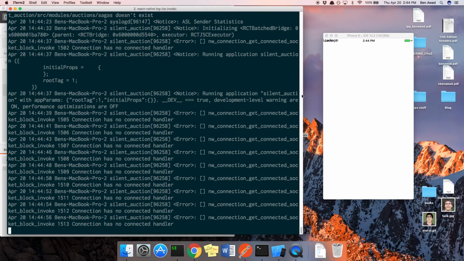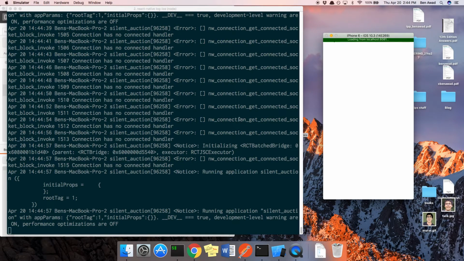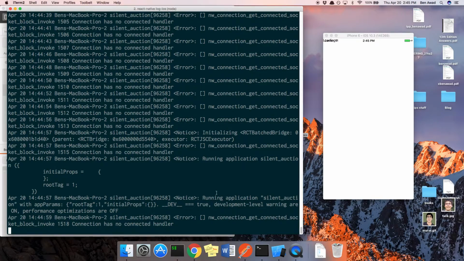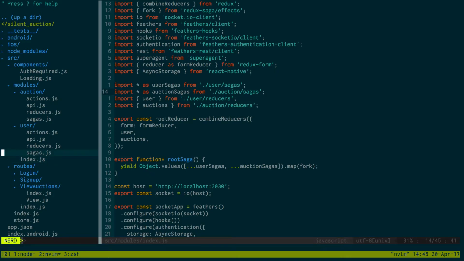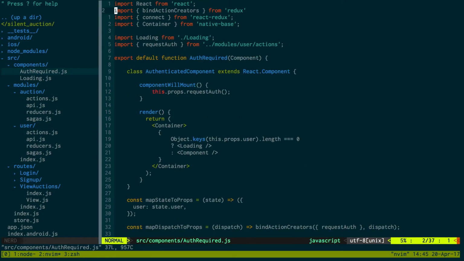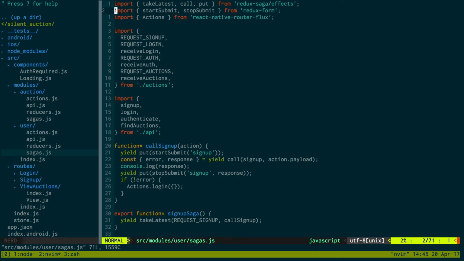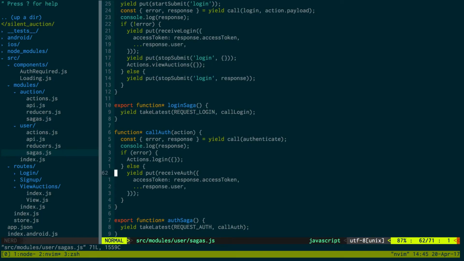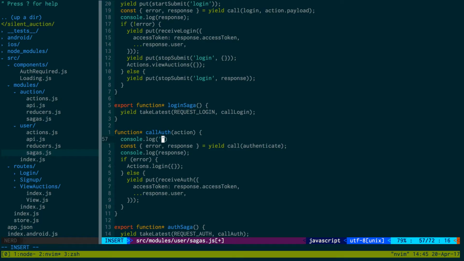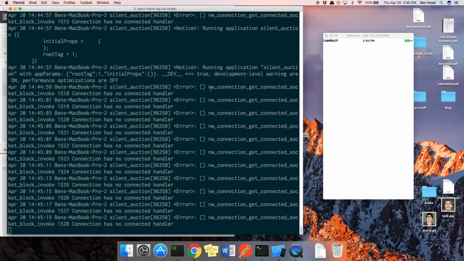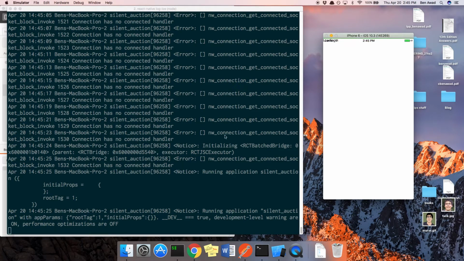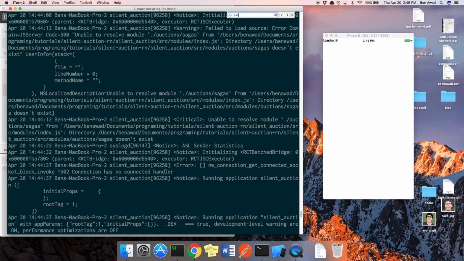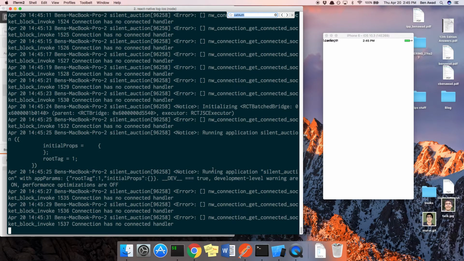Error. Not seeing anything in the log. Let's refresh one more time. See if we can see. Yeah, I'm not seeing what the problem is. So it's something with the auth required. So let's look at the saga here. So we should see call auth go off. And do we see call auth? Call auth. I'm not seeing it.